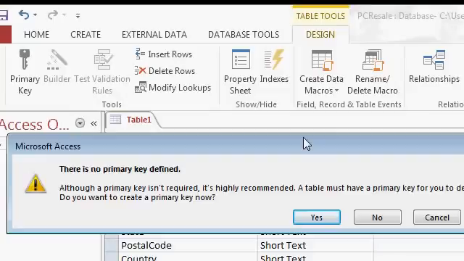Now, we put that in there, right? We made that ID field, that auto number, but we didn't tell Access that it was the primary key. If you look, there's a button right up here on the ribbon that says primary key. I almost never remember to click that button before I save the table. So Access yells at me and it says, hey, you forgot to define your primary key. Do you want to create the primary key now?